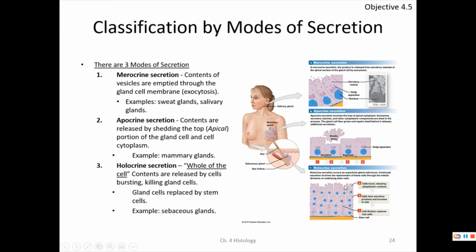Holocrine: the whole cell dies, releasing its contents, and it actually results in the death of that cell. That cell will never reproduce again. It's gone. It has to be made again. Given that, stem cells constantly replace it. And that's actually how sebaceous glands secrete. Your skin's oils are made by that mode.